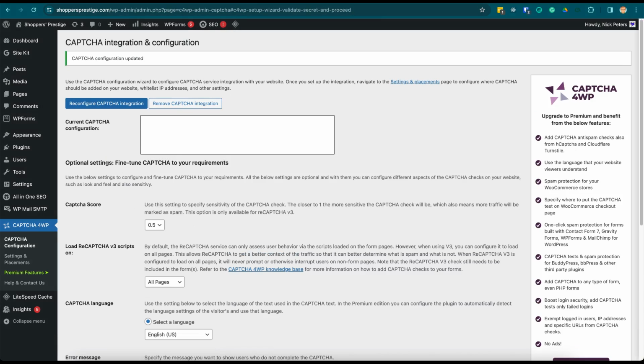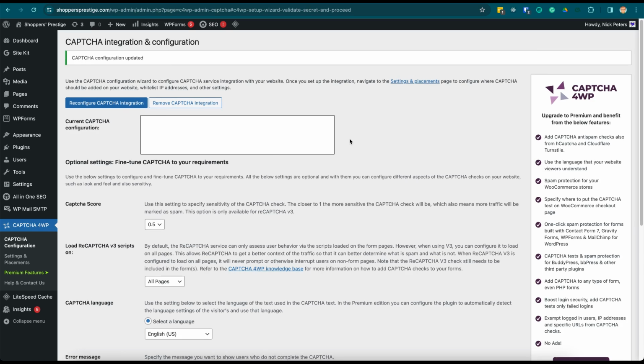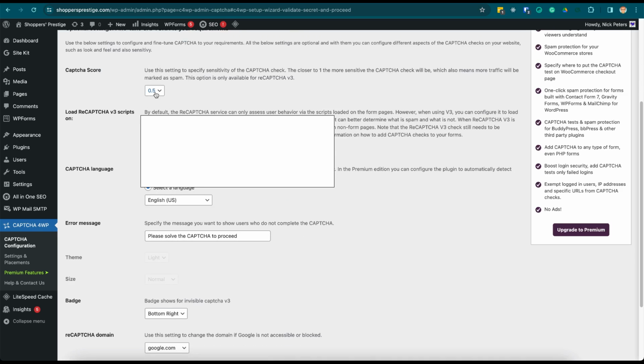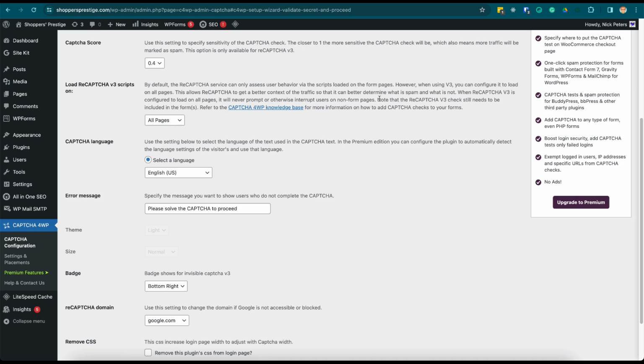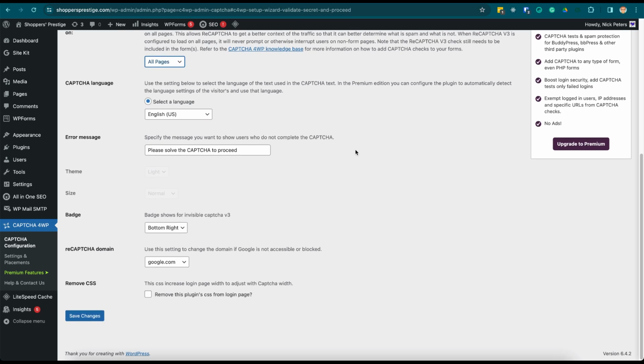Just after enabling everything, you can see the summary of the site key and secret key. You won't be seeing this section, it will be blurred over here. The CAPTCHA score is 0.5. I prefer to stick to 0.4, which is the same score I gave in the other section. All pages version 3 script. Okay, this is the error message. Save changes.